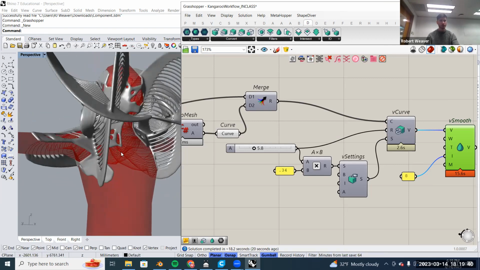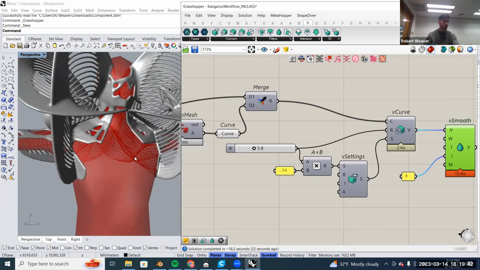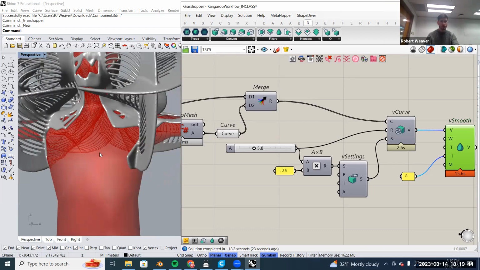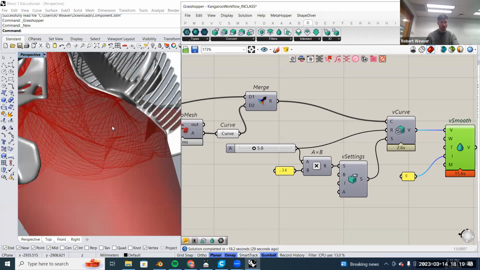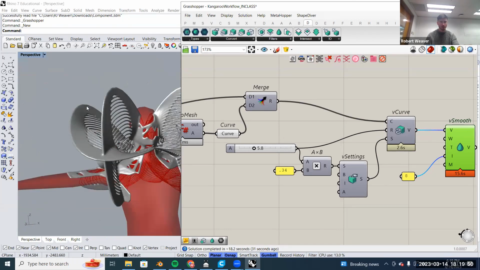And since we set the goals as we did, and we used that mesh or curve to mesh component, we see nothing's going inside the mesh here, which is very nice. So everything's staying outside as it should.